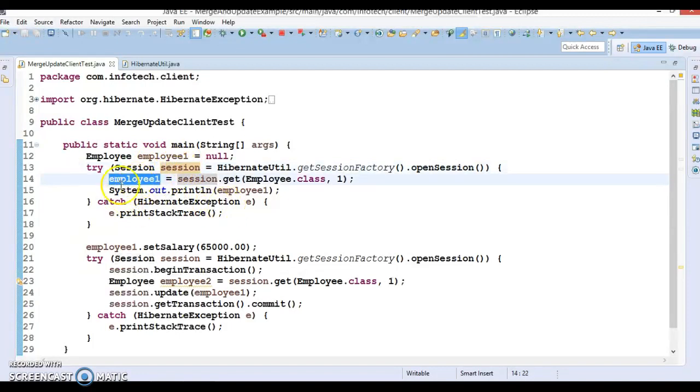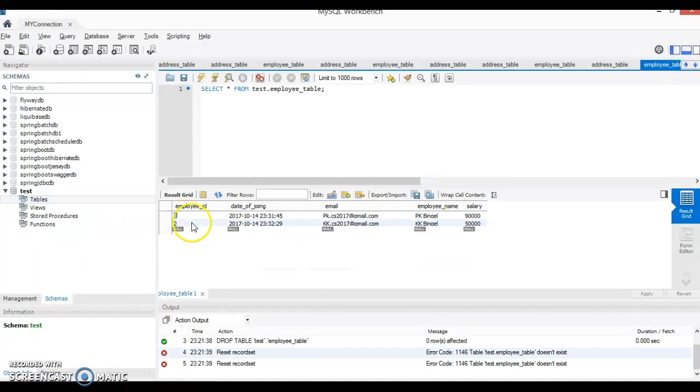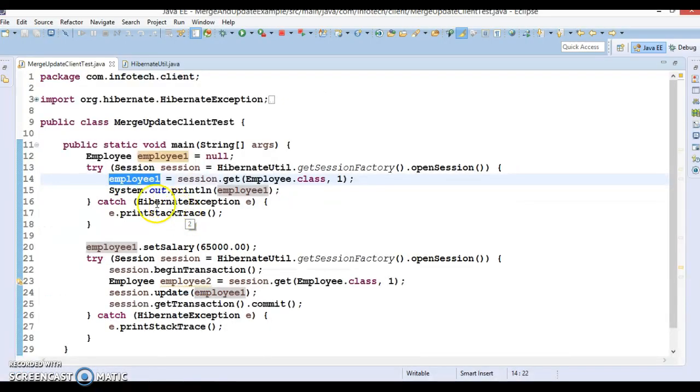Now what we are doing over here, we have declared employee outside of the try block, and here I'm passing ID 1 and storing the result in this local variable. If an employee exists with the ID 1, that means this is going to return it for us. Of course, the employee with ID 1 exists in the database, so this will return us the employee, and that's what we are printing over here.